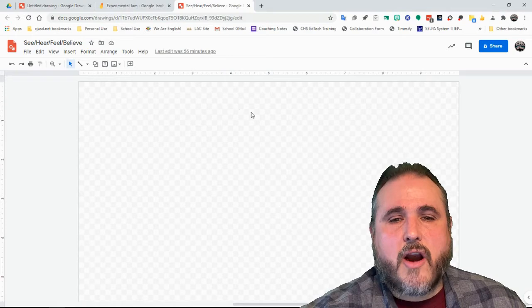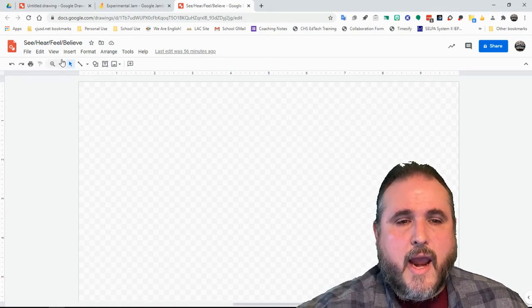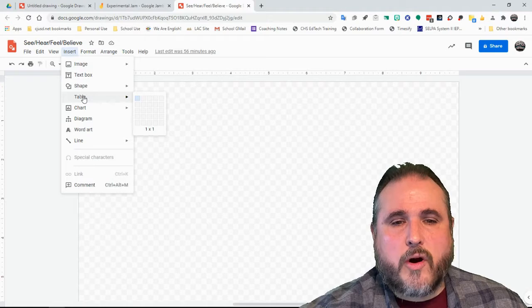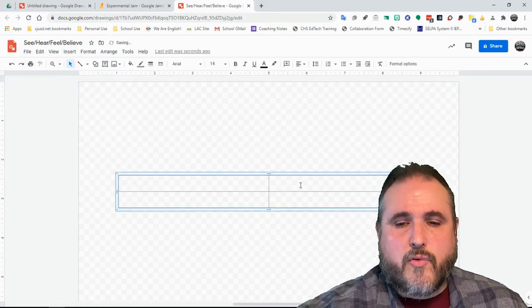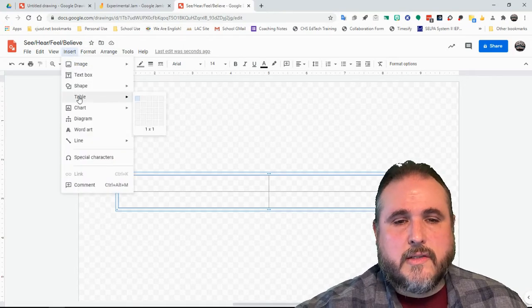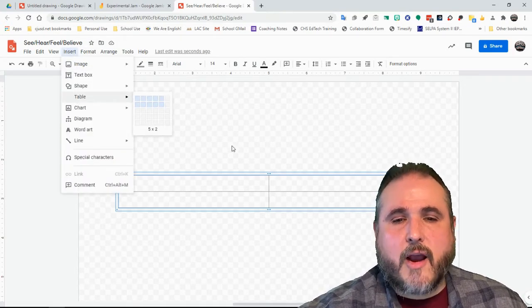So as you can see here, I already have this kind of set up. And the easiest way to do this is by inserting a table, because I want a graphic organizer, and I know that my graphic organizer is a 2x2. So that brings this up on the screen. All I did was I went to Insert, Table, selected the size, just like I would in Google Docs.